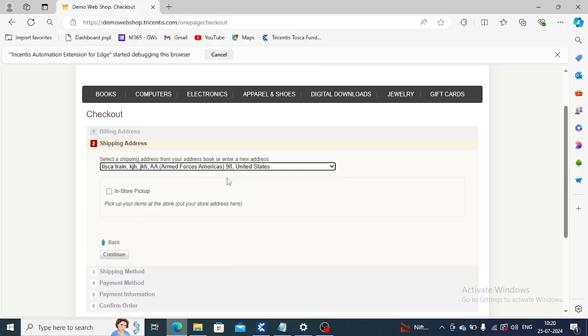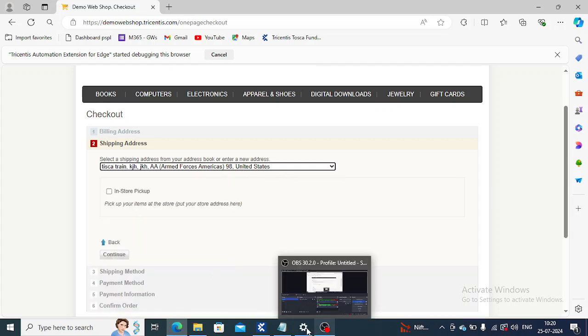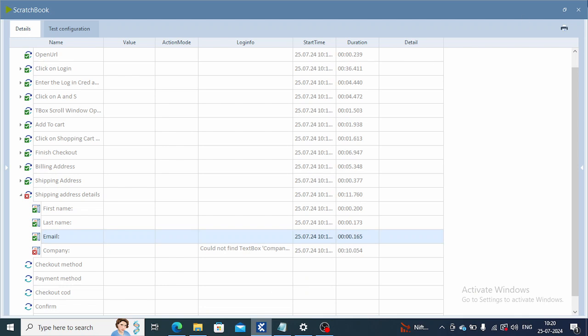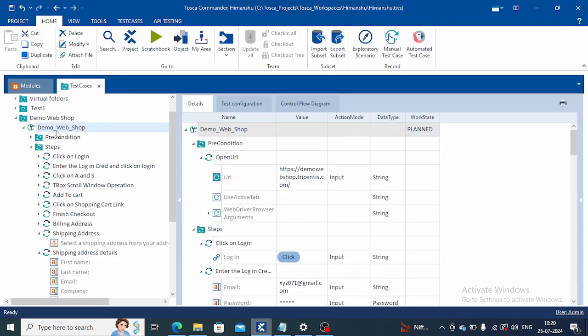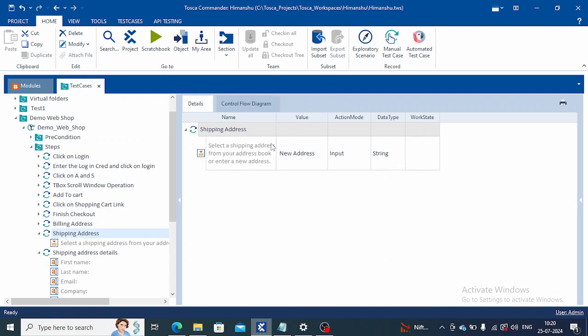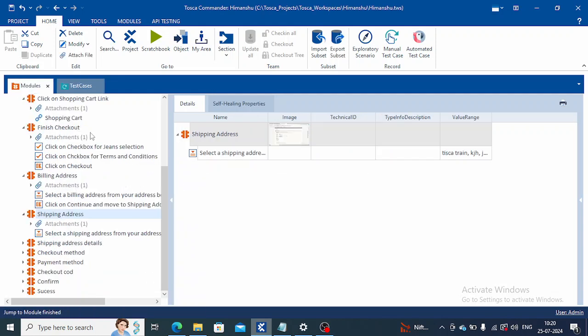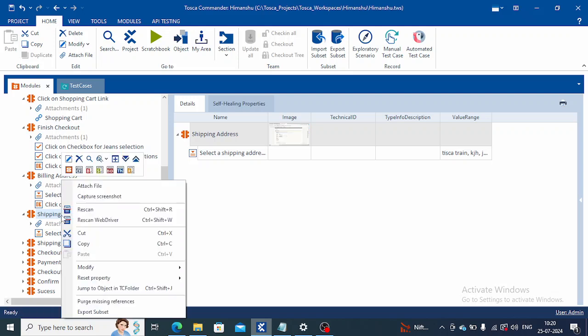Okay, but what we have done, I will show you. We are here, shipping address. We are selecting a shipping address from your address book or entering a new address, correct? So we are addressing the new address as a drop down here. But we are not clicking on that particular drop down to show that new address. So we have to first jump to the module and then rescan it.